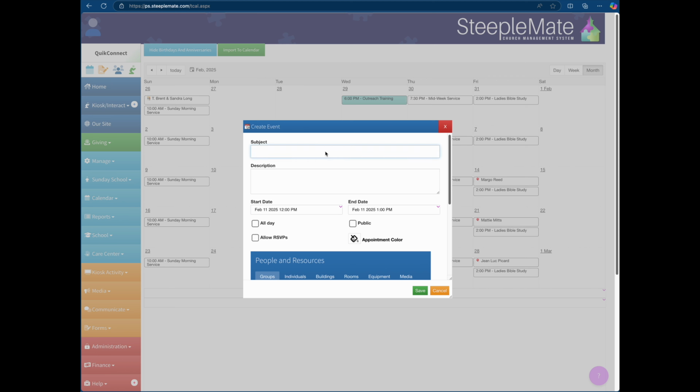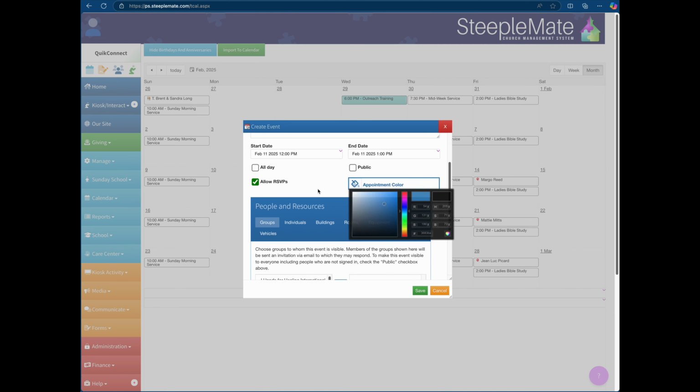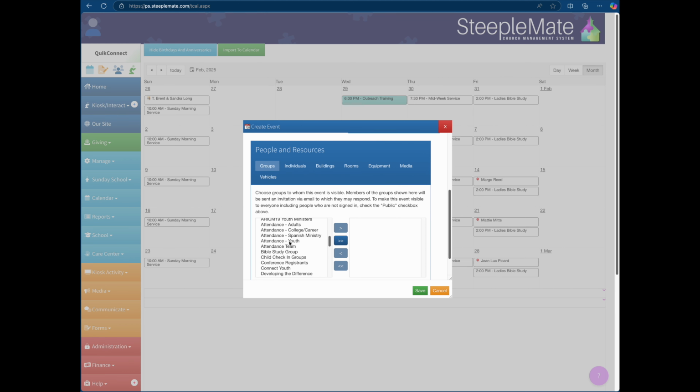When you're adding something to the calendar, you can choose to request RSVPs from the group of people that you're inviting to the event. And you also have the ability to reserve resources for each of these events, have owners of the resources who can really manage and take ownership of various things like rooms in the church or spaces for meetings, equipment, media, vehicles, and receive notifications when something has been requested to be reserved or when an event has been put on the calendar.